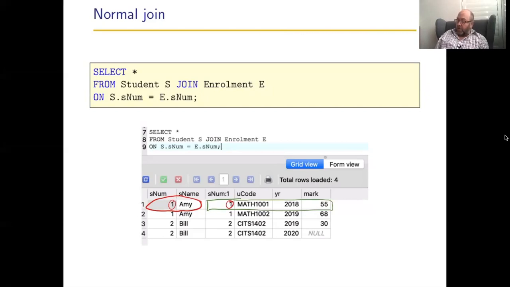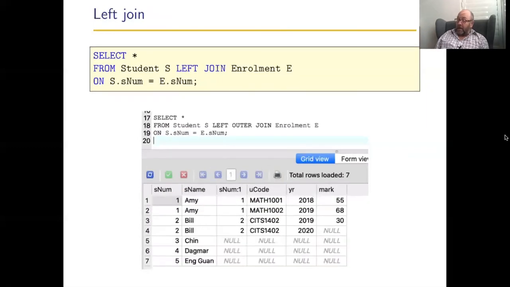Okay, so Amy's got 2 enrollments listed, Bill's got 2 enrollments listed, one of them incomplete, but the other 3 students do not appear at all. Now, let's see what happens when I replace join by this special phrase, left join.